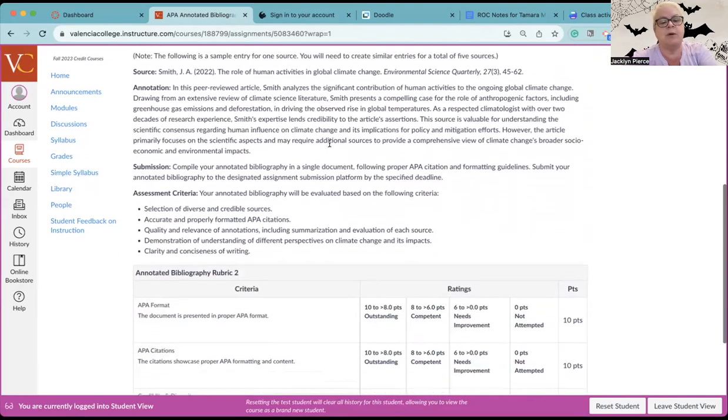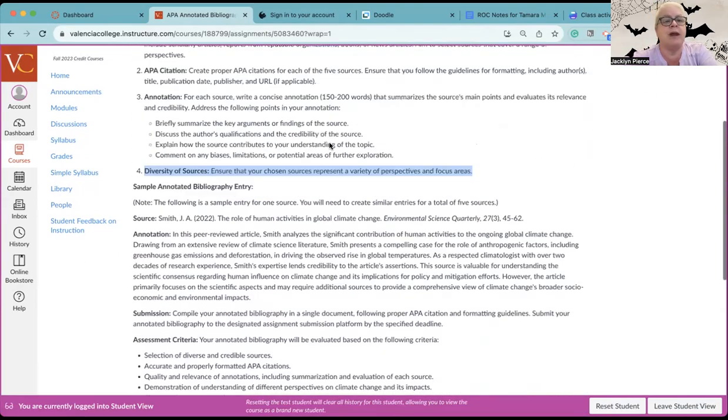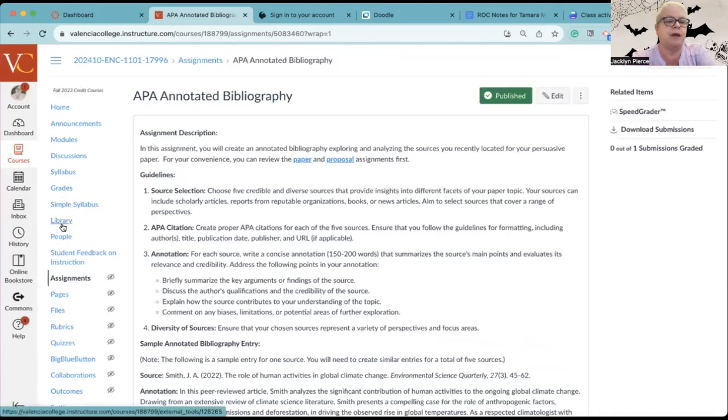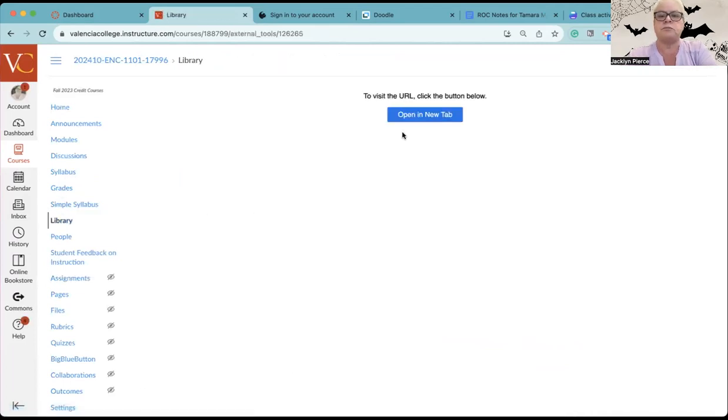So you do want to make sure that you have that. One of the ways that you can make sure that you do that is by focusing on a particular database that I know we've talked about before, but I'm going to remind you and go into that database here. I'm going to leave the student view for a second and click on the library.